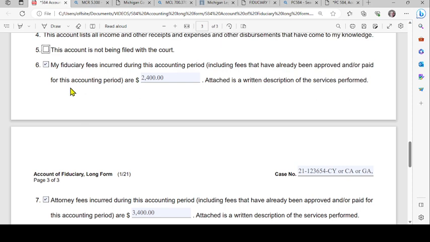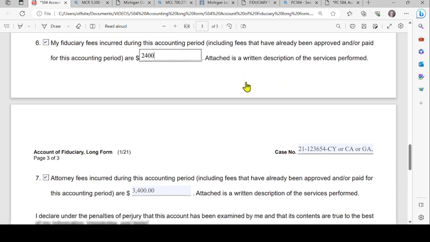Number 6, my fiduciary fees incurred during this accounting period, including fees that have already been approved and or paid for this accounting period are, I just made up a number, you're going to type in yours. Attached is a written description of the services performed. If you are charging fees for being the conservator of the estate, you need to document what you did and how much you charged for that, and include that statement or invoice with this form.